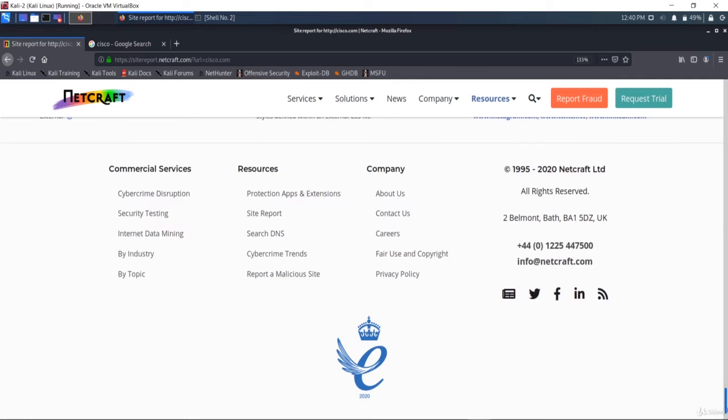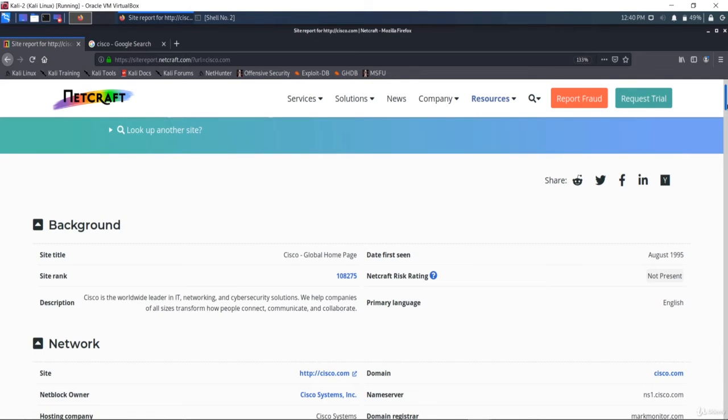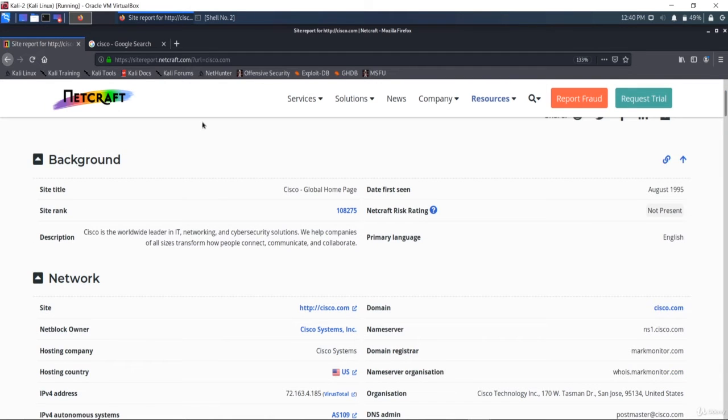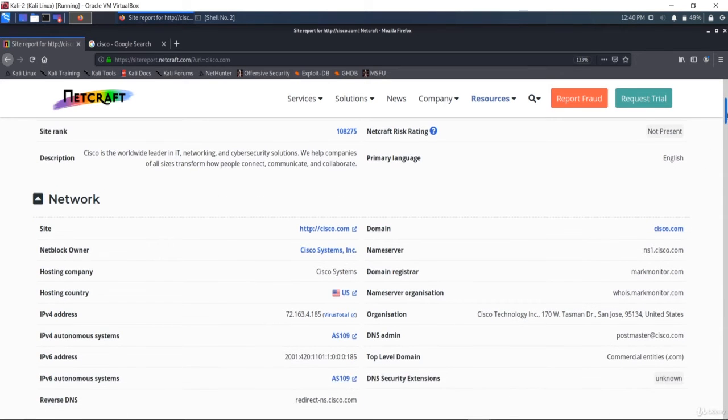So this website is going to be very helpful when it comes to reconnaissance. Now let's analyze from the starting. First we have background here. The site title is Cisco global homepage, and this is the site rank and date first seen, August 1995, and this is the risk rating. It is not having any data regarding the risk rating.